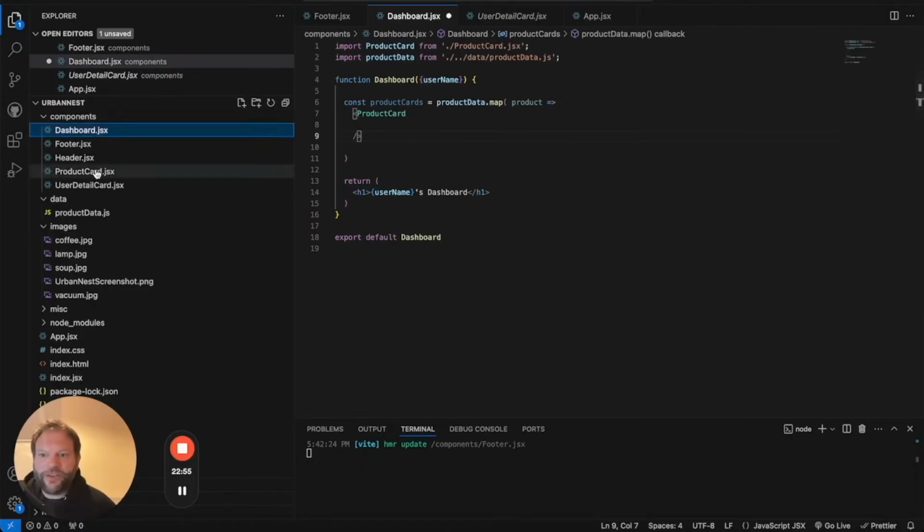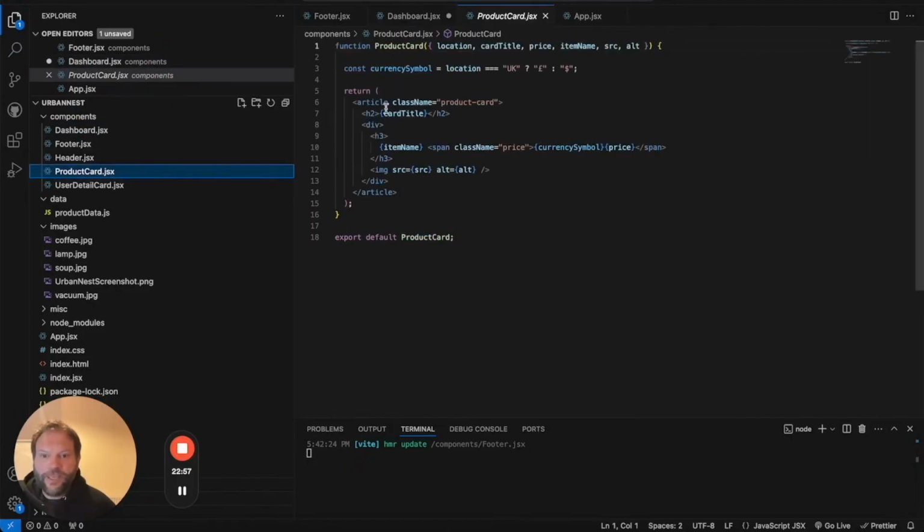Let's just have a quick look at the product card component. So each one is an article, and inside we've got a card title, an item name. We've got a currency symbol, which we're sorting out right here based on the location. We've got the price. We've got the source for the image and the alt text. So we need to bring in all of this. And let's actually just copy this list.